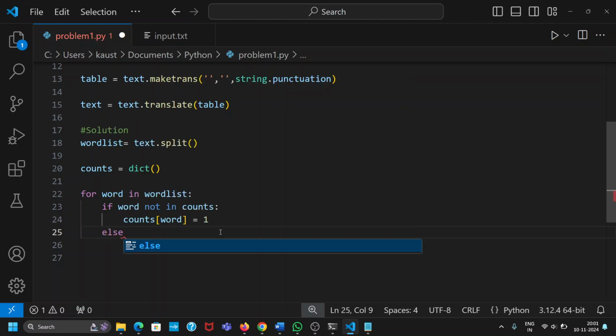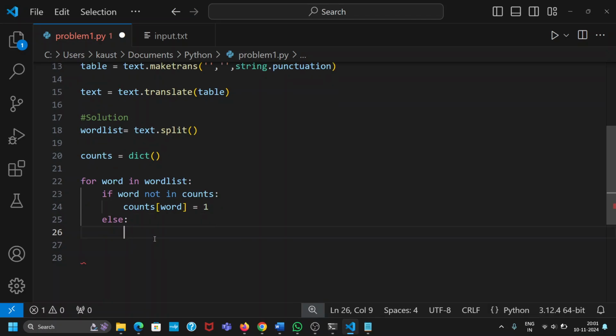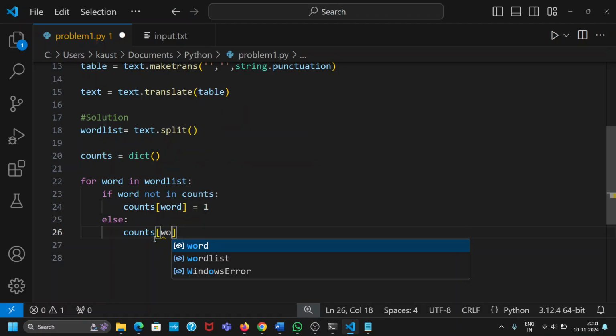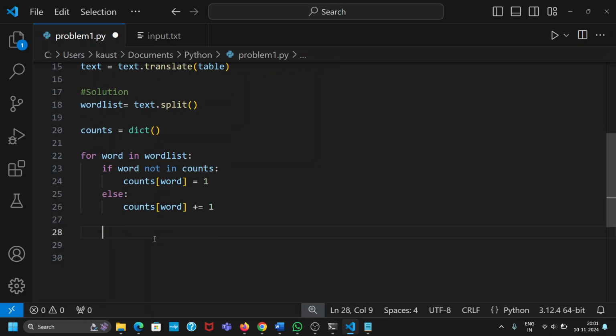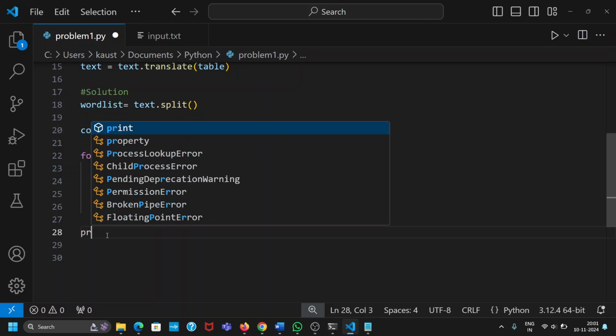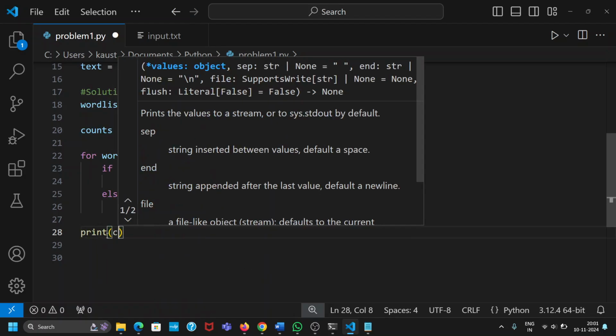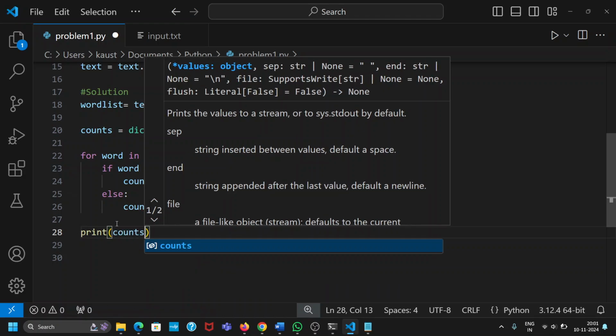Else, what will be there in the else part? If word is not in counts is false, that means the word is there in counts. That means the word is already there in the dictionary, the word was seen before. In that case, you simply have to increment the count of the word by 1. This is the shorthand assignment operator, the addition assignment operator, that I'm using. So this simply means counts of word equal to counts of word plus 1. Now that's it. That gives us the answer to our problem. This solves the problem. And we simply print the dictionary.